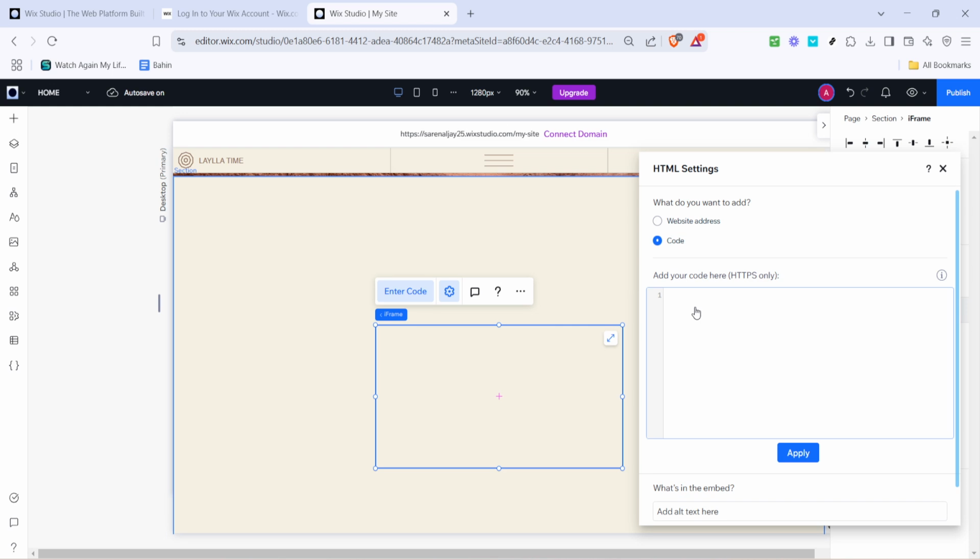This action saves the changes and embeds the code on your website securely. Always preview your site to ensure everything appears as expected and that the functionality works correctly. If there are any issues, revisit the code to ensure all syntax is correct and compatible with your website design, and there you have it. You've successfully added custom code to your website using Wix Studio.